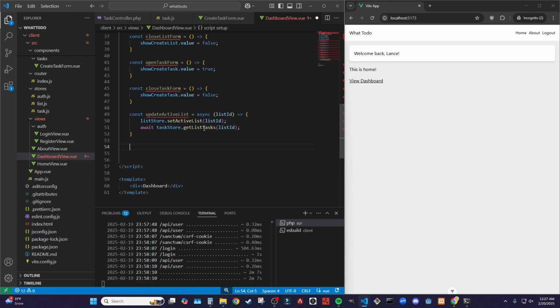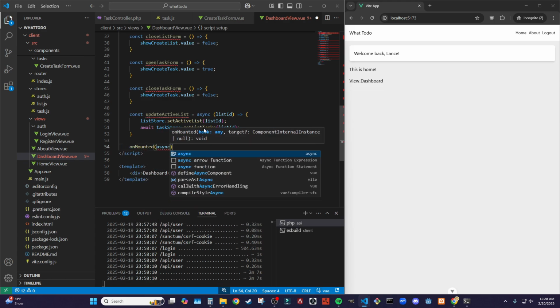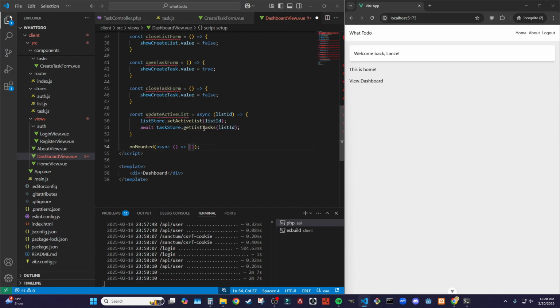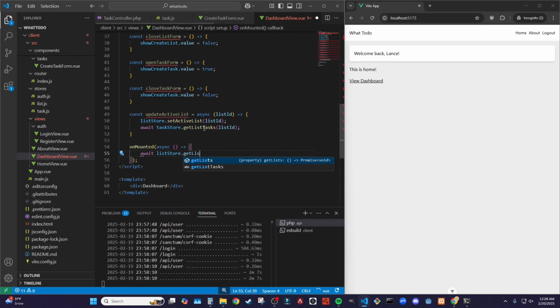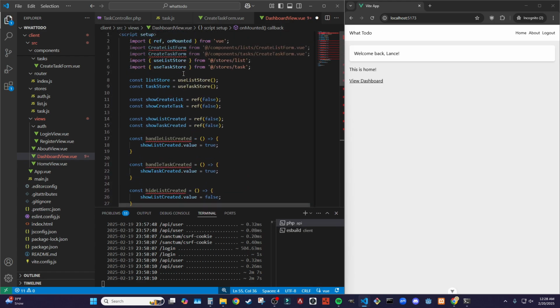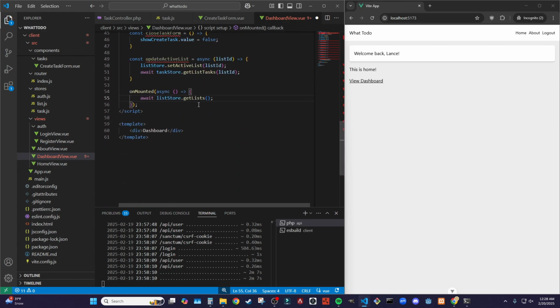Now we're almost done with the functionality, but one more thing that we want to add is our onMounted. This is going to be an asynchronous call because when the component mounts, we want to run an asynchronous method to get the lists for this user. So we'll say await listStore.getLists. Bam. Now we have a whole bunch of ESLint errors because none of this is being used yet. So let's modify our actual HTML in our dashboard a little bit and show some of this functionality.